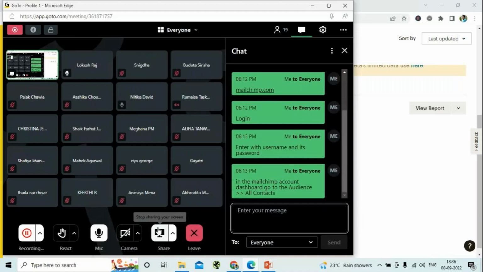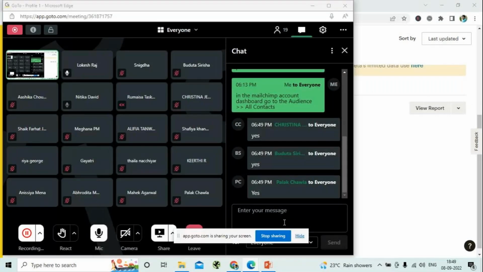So, let me share my screen. Is that clear up to now? Whatever we have done with how to create a template on the Mailchimp account and how do we send the mail from Mailchimp.